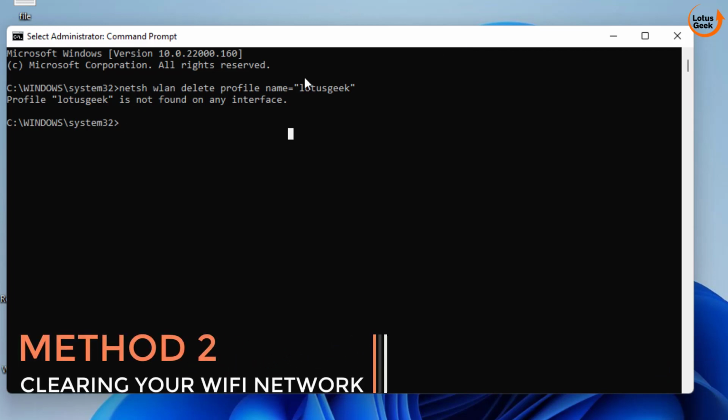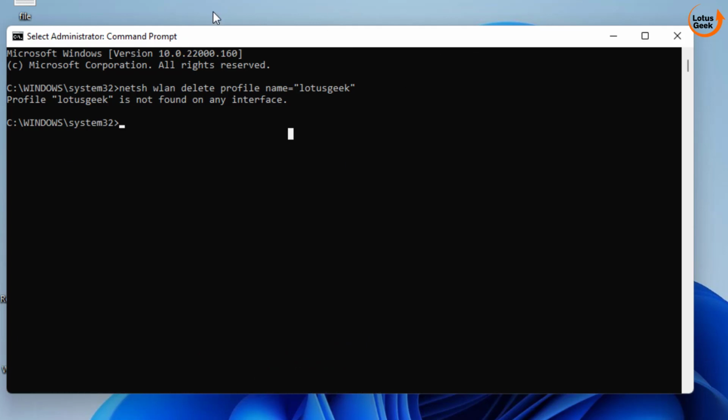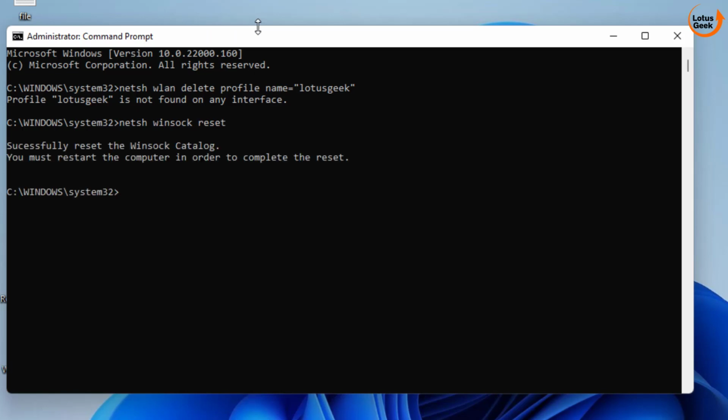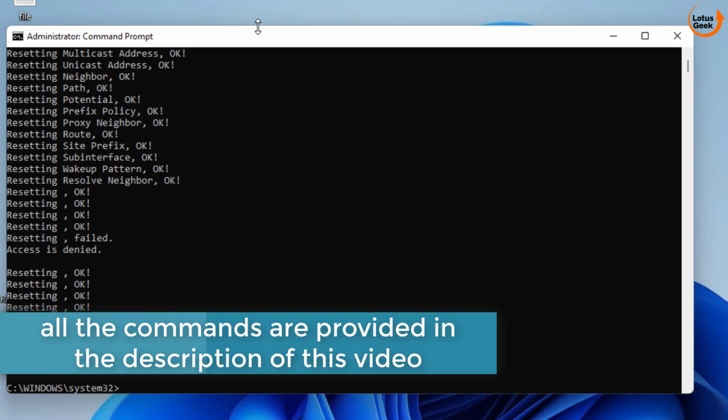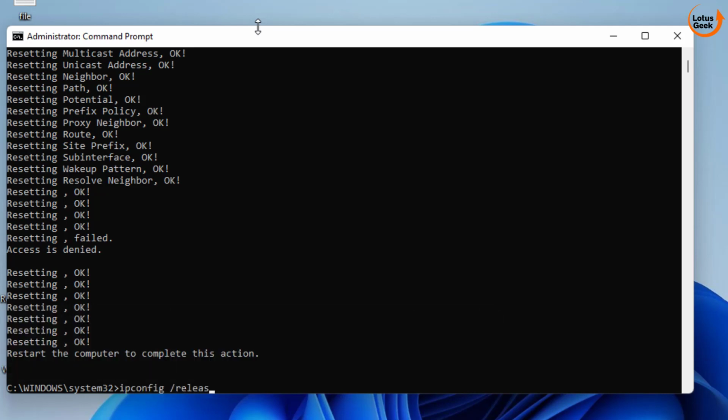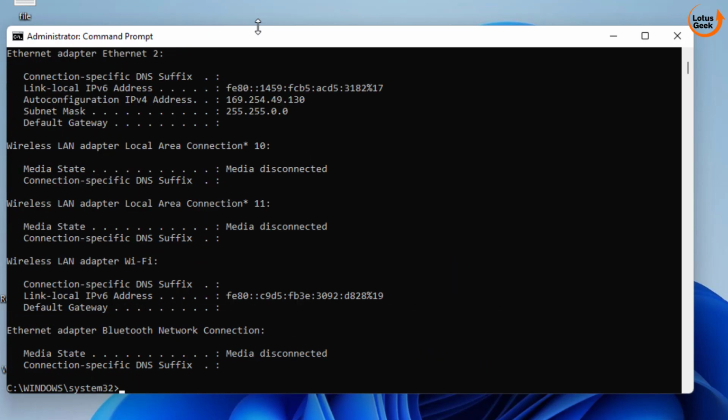The second method is to run a few commands inside the command prompt. So again open command prompt and type a few commands one by one. netsh winsock reset, hit the enter key. Now the second one is netsh int ip reset, hit the enter key again. Now the third command is ipconfig /release, again hit the enter key.